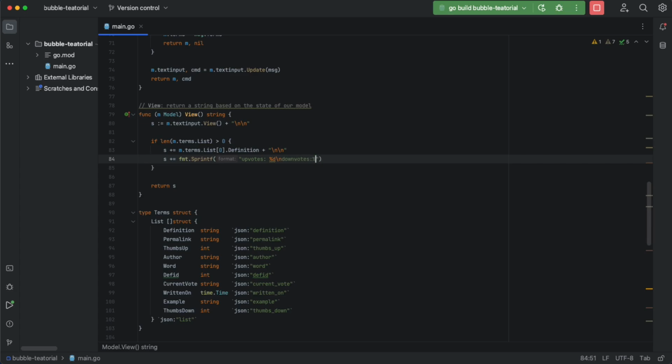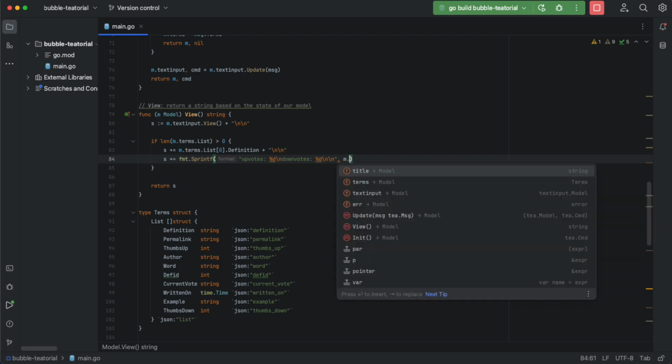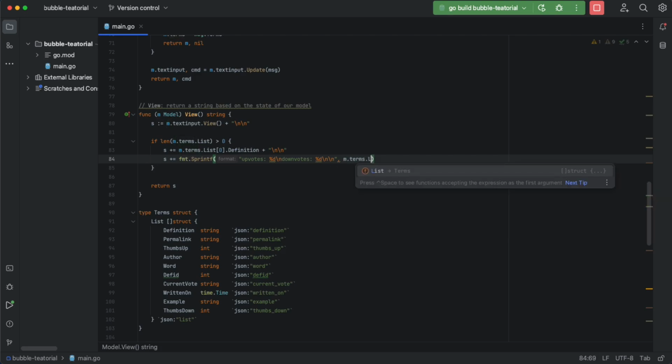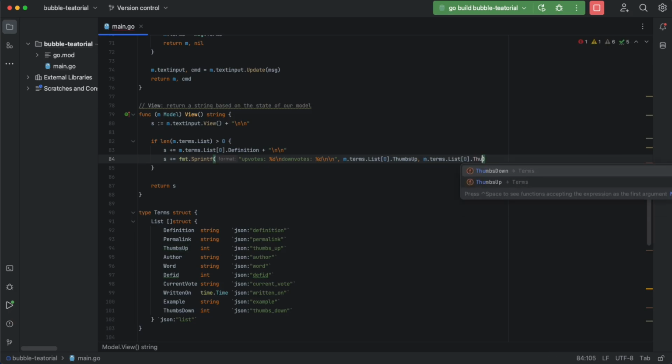And then this should also be an int that we want to format with %d. We'll throw a couple new lines in here, and we will say m.terms.list 0 thumbs up, and then we'll just say thumbs down. And let's see if this actually worked.